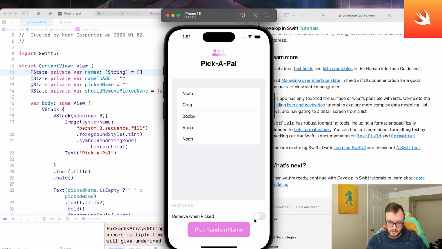All right. And now what we can do is pick random names, doesn't remove them. Let's toggle it on. It picked Ardio, they're gone. Pick Noah, I'm gone twice. And we can see that it does reset, works as intended. Cool stuff there.